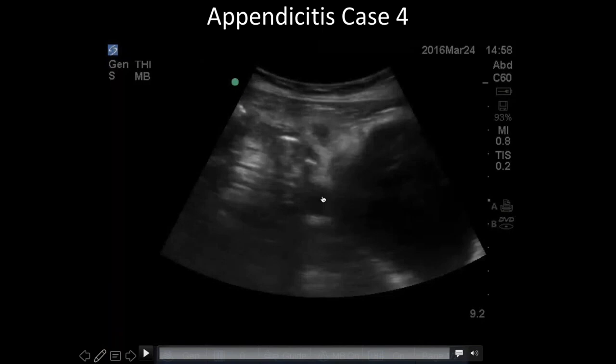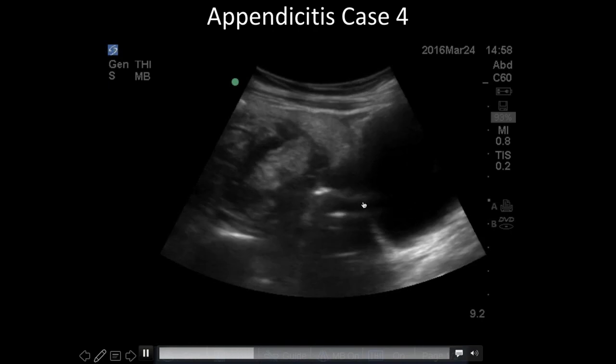And this is case 4, and I'm bringing this up in curvilinear. It's not the linear transducer anymore. It's a curvilinear footprint that you can see. It's because when I was doing this scan, I was unable to tell what I was really looking at, and so I wanted greater depth to see all the different structures.